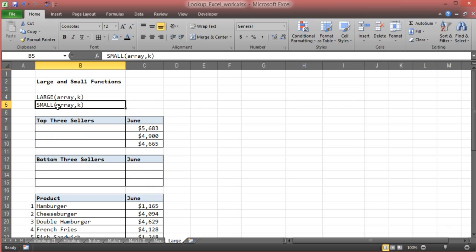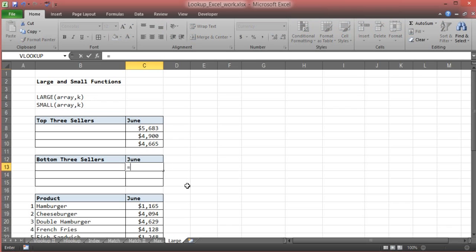Now if I want to do the smallest, I do the same thing, but I put in SMALL, so equal SMALL. Click on that, and our array continues to be June. And I want the very smallest, so the first smallest is the number 1, and that gives us the lowest revenue in June. I can drag those down, but I have to rename them because I don't want the first one in every cell. I want the second smallest, and then in the last one I want the third smallest. So I click on it and rename that 3. So we now have the top 3 and the bottom 3 revenues for the month of June.